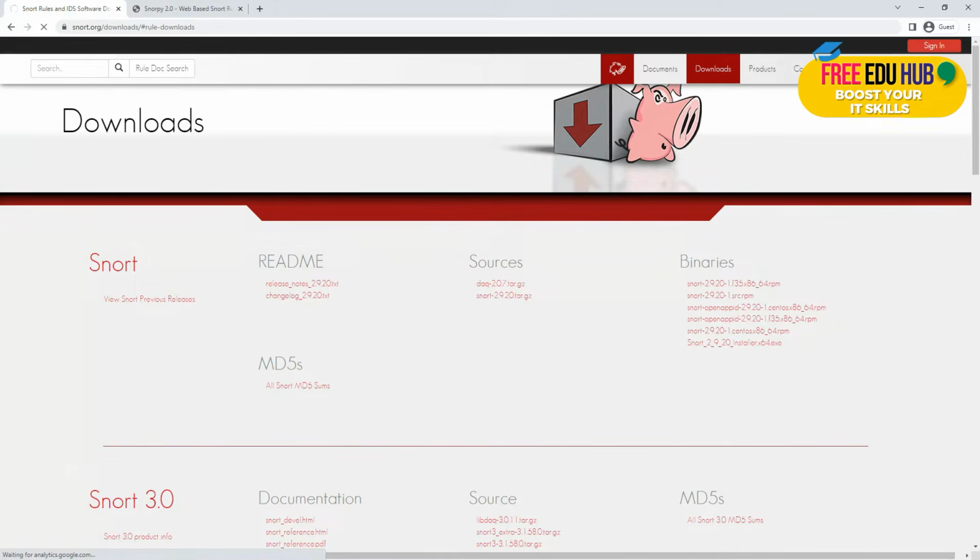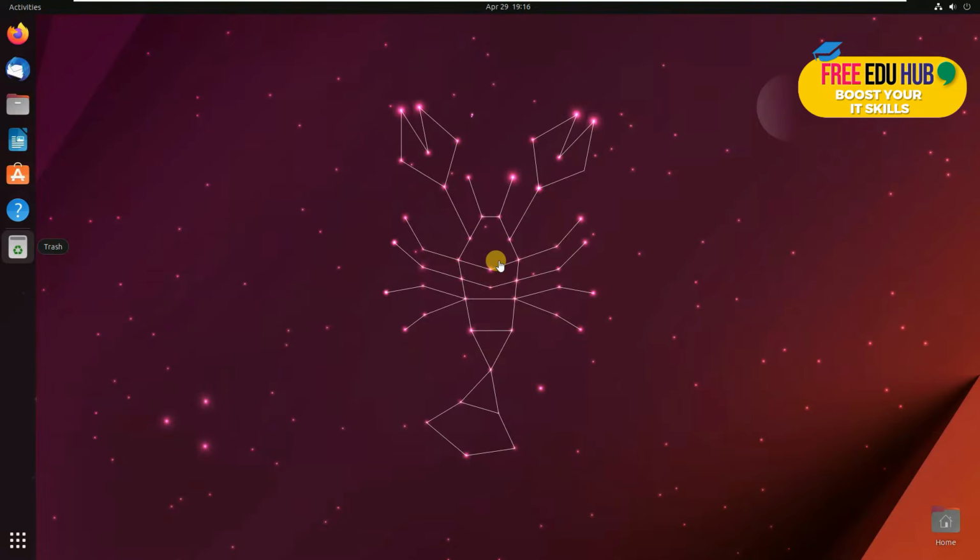So we'll see how we can set it up on Ubuntu operating system and how we can use it. So let's go to our operating system. As you can see, I am on my Ubuntu operating system. I have already installed the VM tools on it, so that you can easily copy and paste things between the host operating system and the virtual machine.